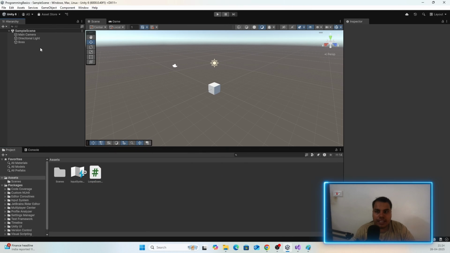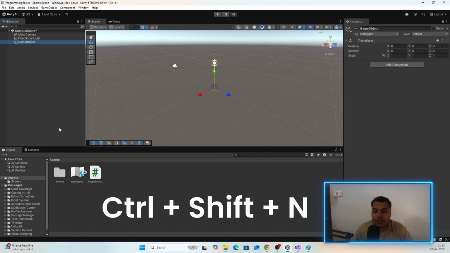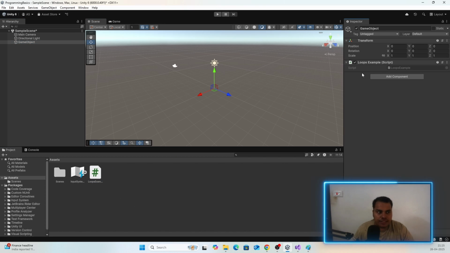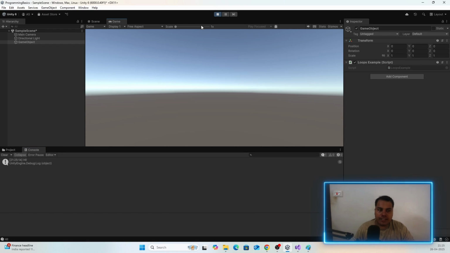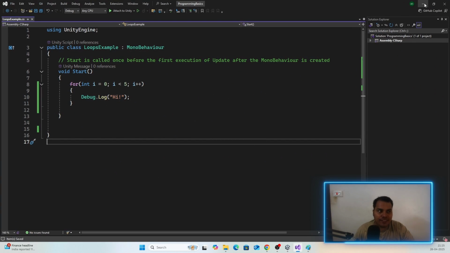Now let's play the game and test it out. Create a game object. By the way, I pressed Ctrl-Shift-N to create a new game object. It's a shortcut. Then I added the loop example, went to the console, hit play, and you can see hi is printed 5 times. You can see hi is printed only once here, but there is a 5 here, which means it is printed 5 times.